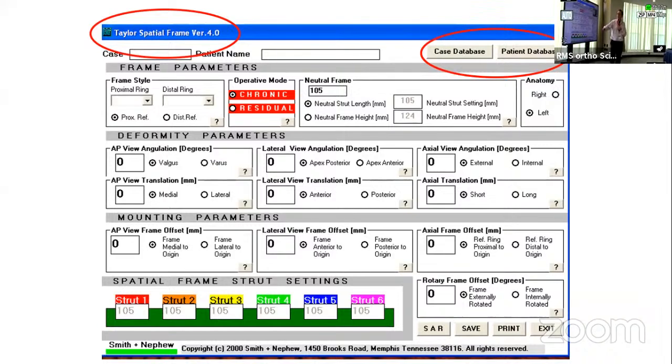So it's the same information. You've got the deformity parameters, the mounting parameters, the strut settings, and then you would get the structures at risk here, and press on that one to get to a second page. But it wasn't saved; you had to save it on your computer. There was no database like we have now. But you'll also see that there are 2 operative modes. That was the only choice: chronic or residual method, and the chronic mode is still on the Smart TSF, and it maybe has a role.